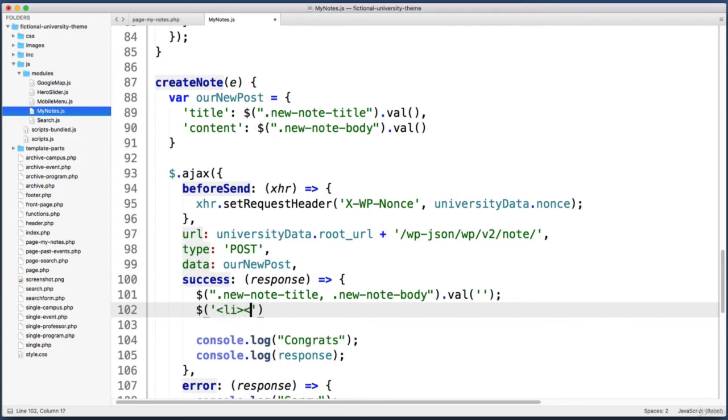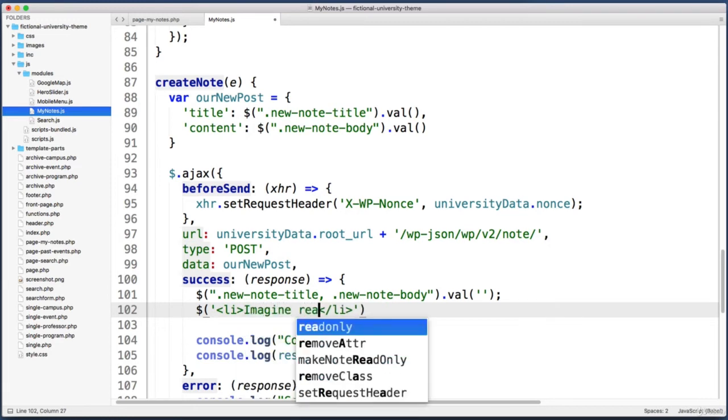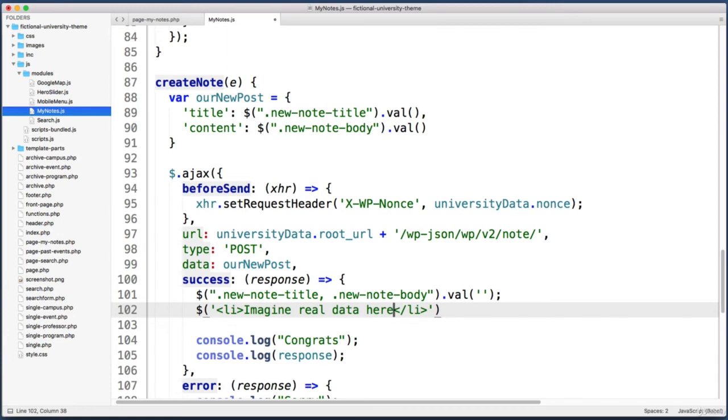Let's create a list item, and within it, for now, let's just say "imagine real data here." We can update this in just a couple of minutes. Okay, but this is the data that we want to work with, and then after that we can say dot prepend to, and then you can say which element you want to add this to. So let's add this HTML to an element that has an ID of my notes. Because in an earlier lesson, that's the ID that we gave to the parent unordered list.